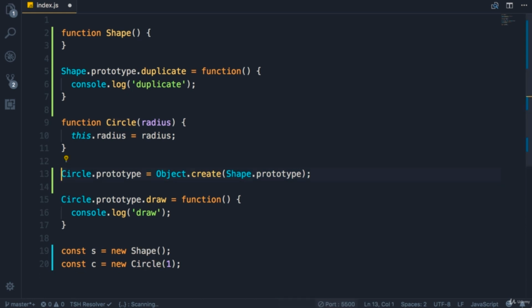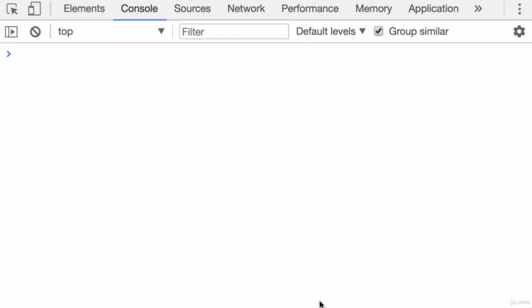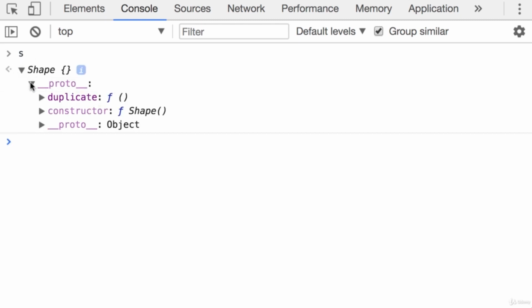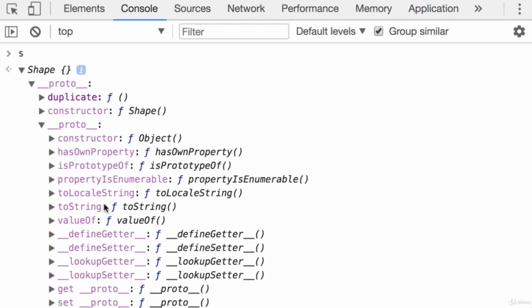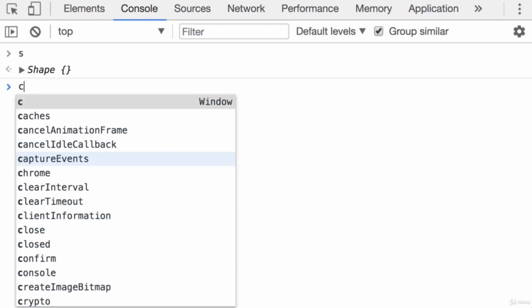So let's delete this line. Now save the changes back in the console. Let's look at what we have. So here's our shape. Shape inherits from shape base. Here we have the duplicate method, and shape base inherits from object base. So far, so good. Now let's take a look at the circle.